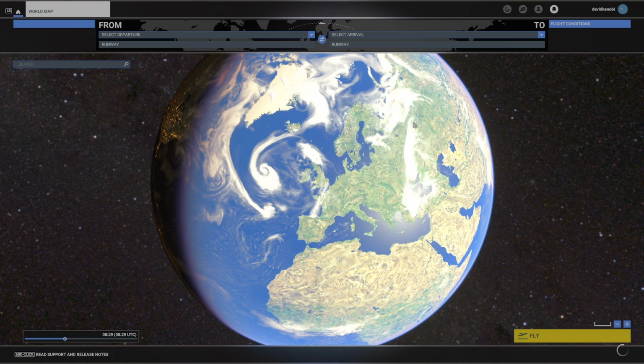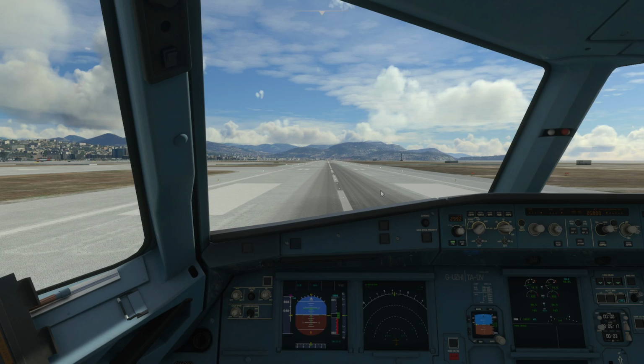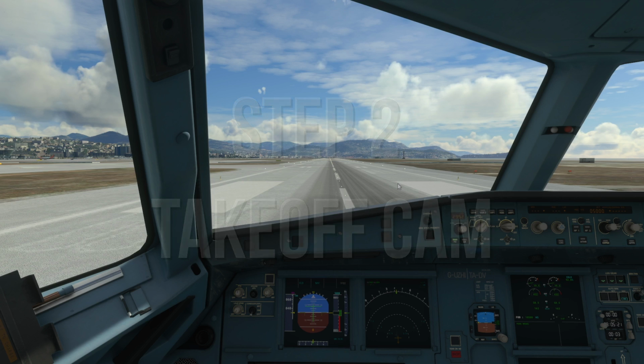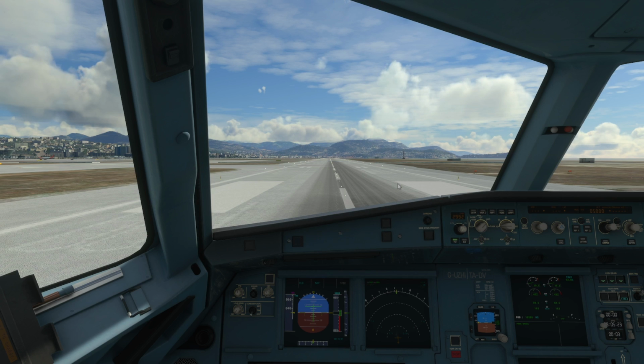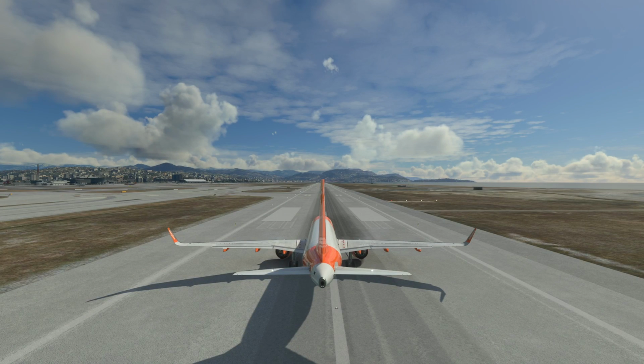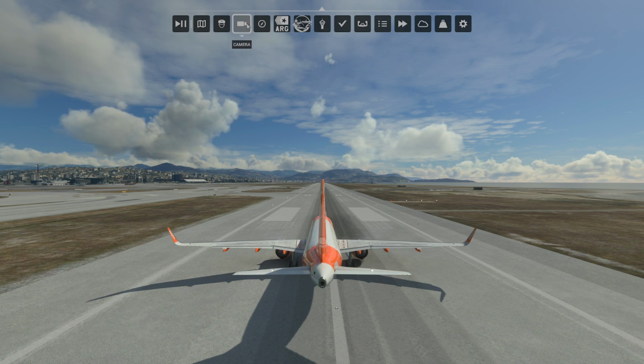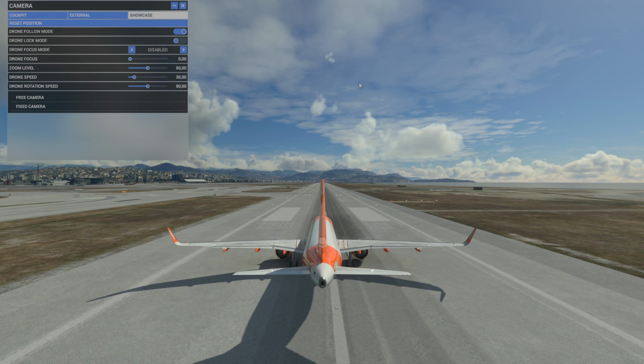And it will be the takeoff camera. So here we are on the Airbus A320 at my favorite airport, Nice Airport in the south of France. So here I just pressed F11, toggle drone mode. So I'm already in the drone mode, or as they call it, the showcase mode. Drone mode, showcase mode, it's the same, guys.